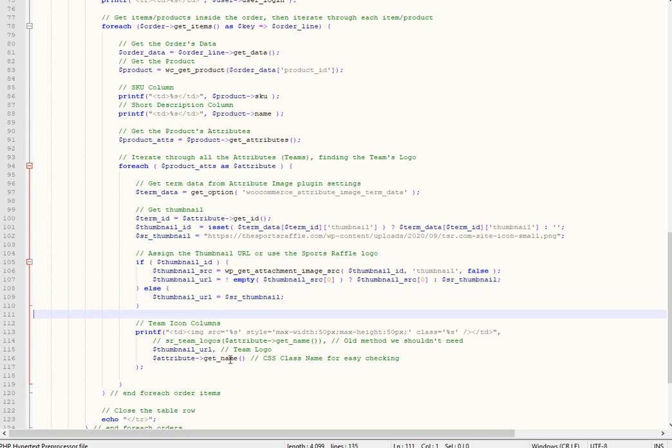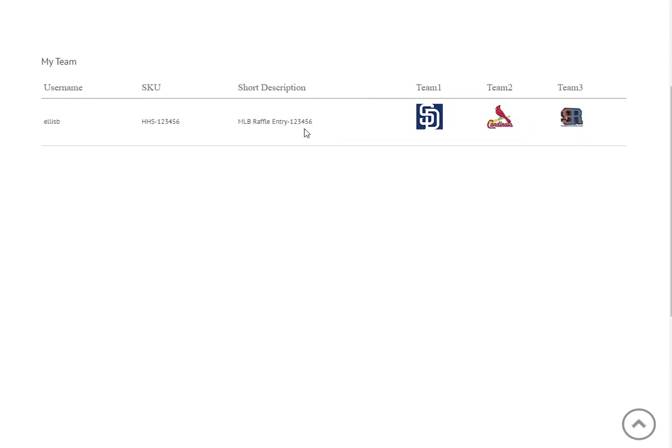Then finally, I'm just spitting it out. So there's the thumbnail URL. It does return the full URL of the image. And I'm just using this get name as a class. You can see here, that's what the name of the attribute is. I'm using it as a CSS class for debugging. So what that'll do is every time somebody buys a product, it's going to go down and iterate through here and spit these out in the columns. There's always three teams per column in this specific instance.